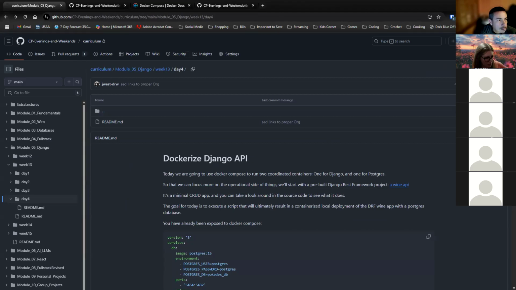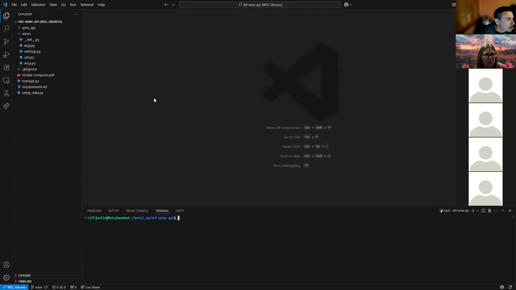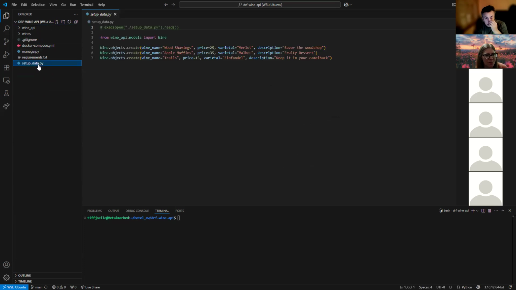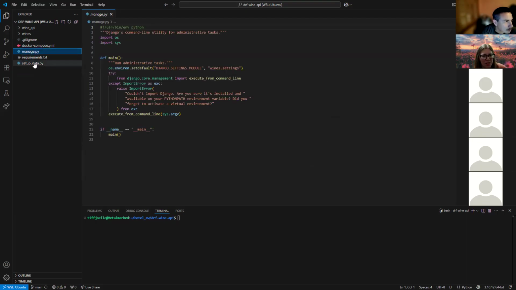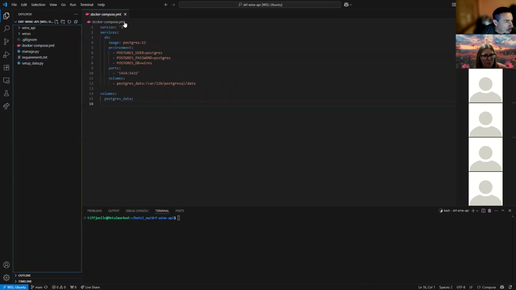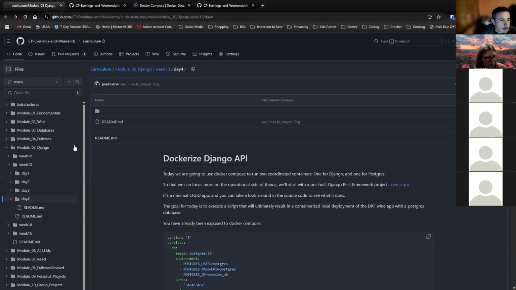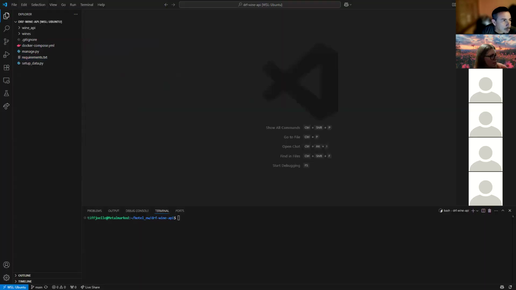Okay, so I clone that down and this is what I ended up with. Y'all will not have the setup data, but that's okay. I don't actually run that in today's lesson. So, okay, pull over the README to the other side here. So we go in order.